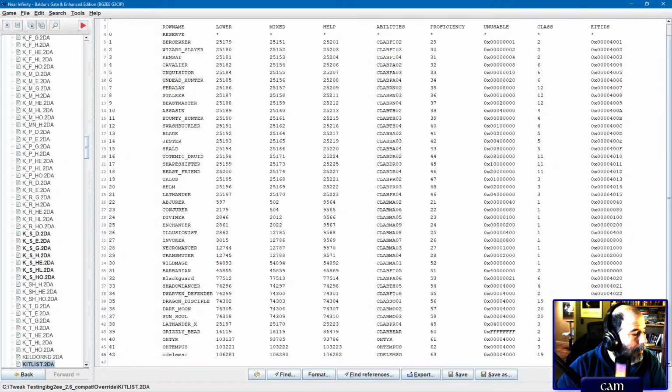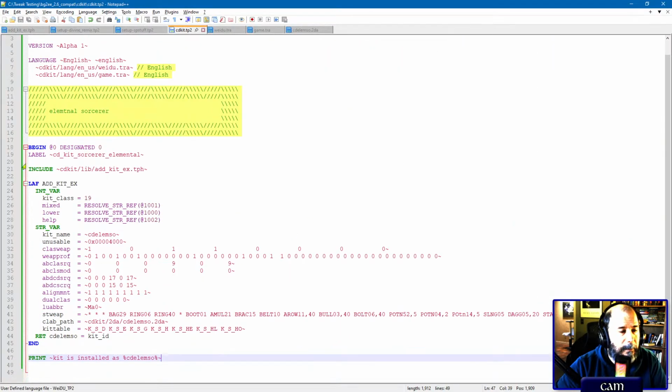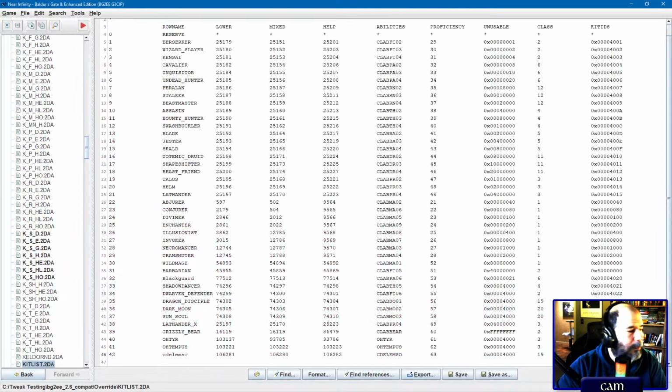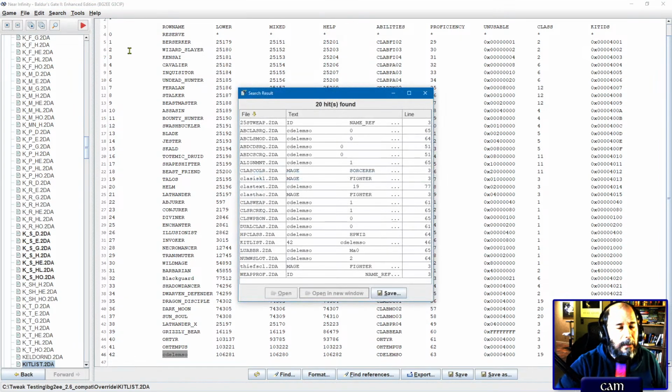So if we were to look through, we named it internally CDLM, so we can take a look and see these are all the files that Weidu modified for us.